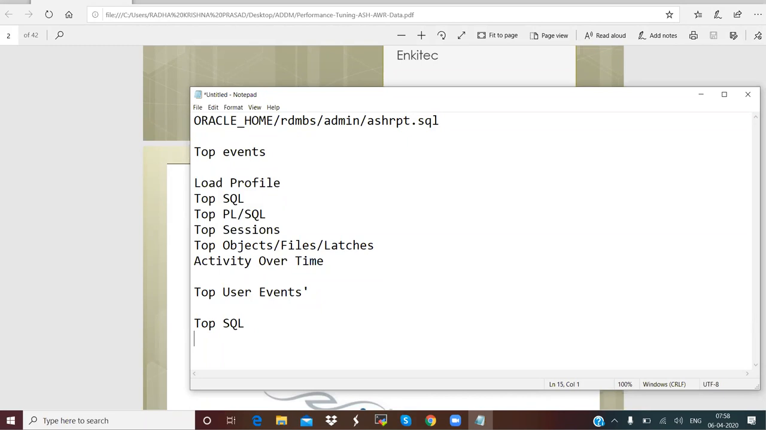You will definitely need your DBA's help to understand what are the top objects by percentages, what are all the top files by percentages, or what type of contention is impacting your throughput or response time by percentage. Even with the help of the ASH report, you can see the top DB objects. I have written one point here: top objects, files, and latches.